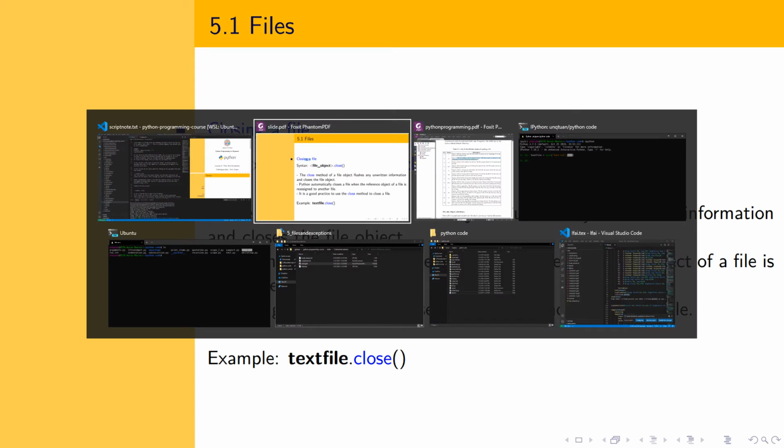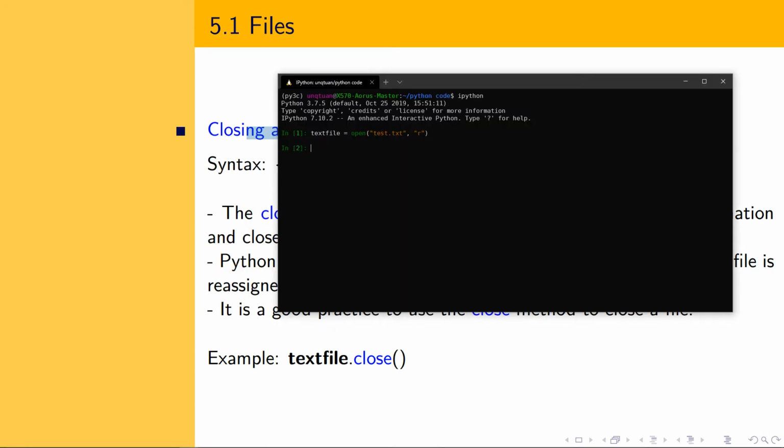So, for example, here we have the object text file. Then we can call the close method using the dot, close, and the parentheses. This is how you close a file. After this code you cannot use the text file object anymore.